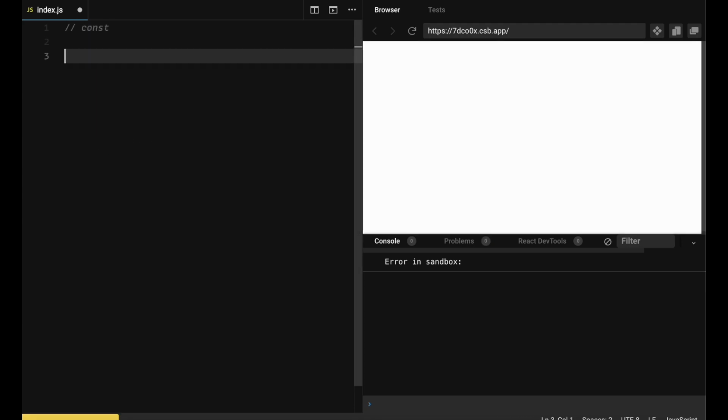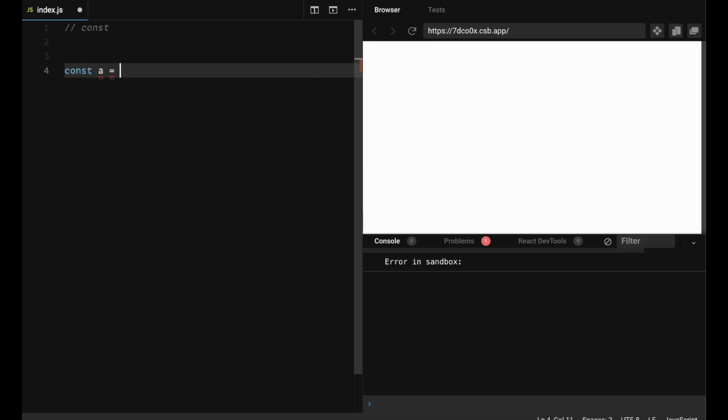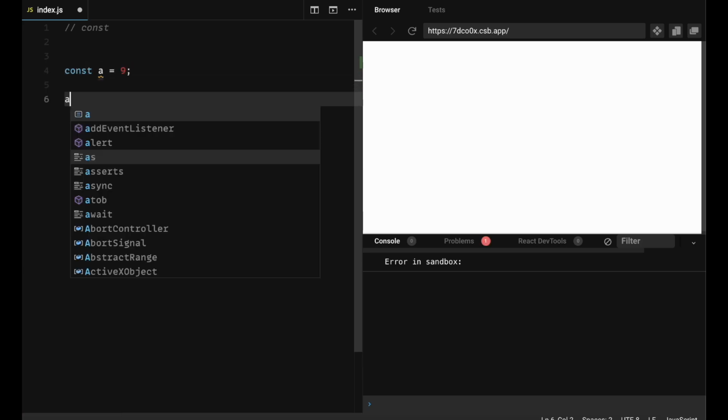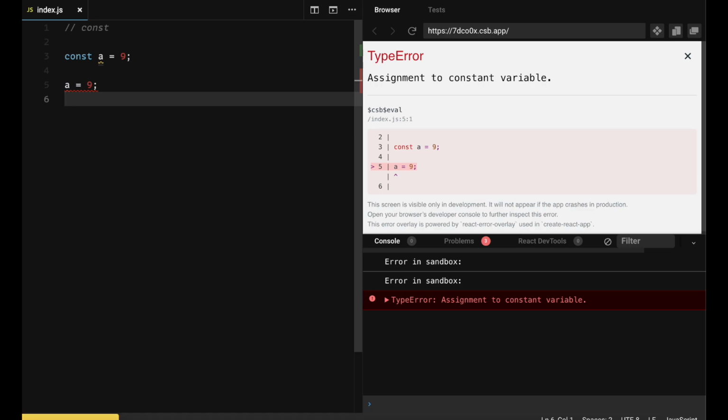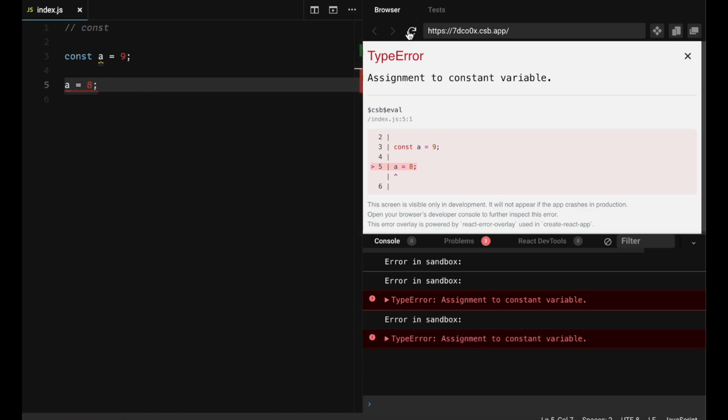Now let's talk about const keyword in JavaScript. With const keyword, it is same like let, but the only difference is that you cannot update values that you initialize with const keyword. So if I'm writing const a equals to 9 and then I want to write a equals to 8, a equals to anything, then you cannot do that.